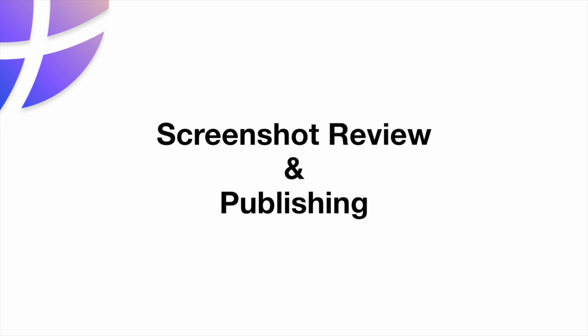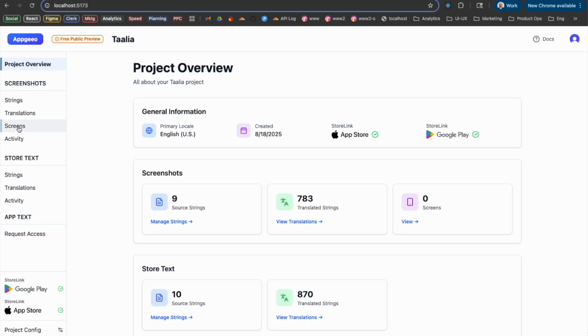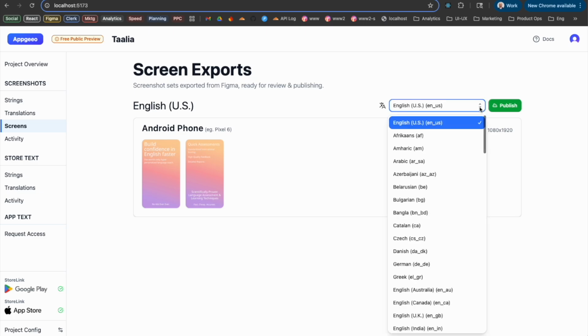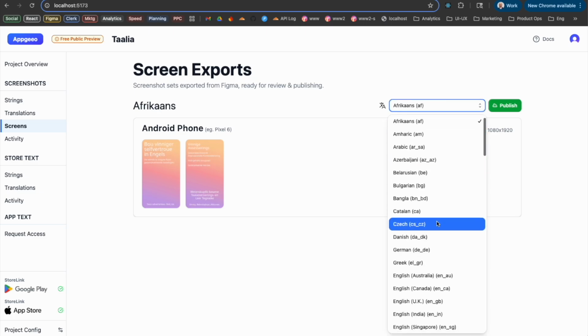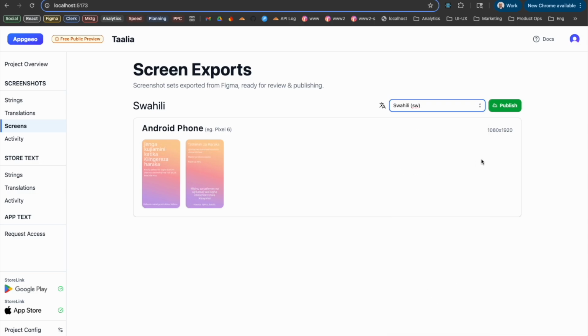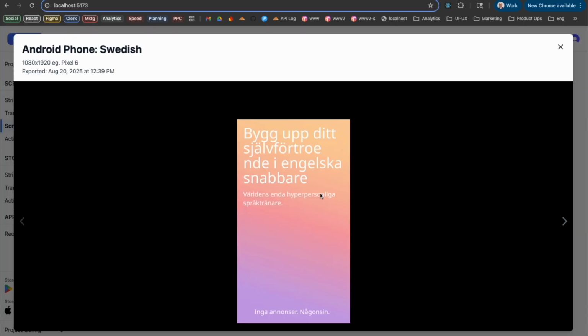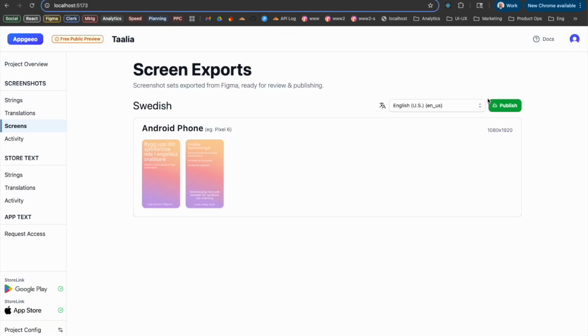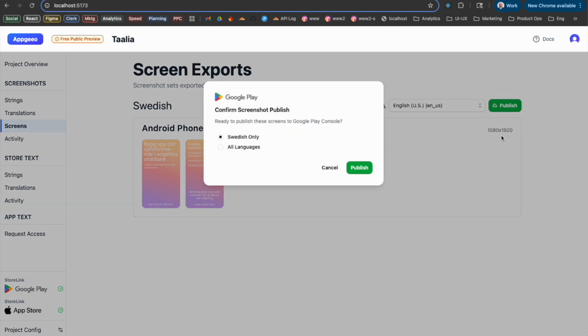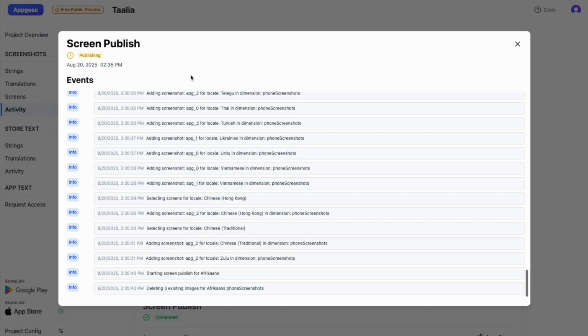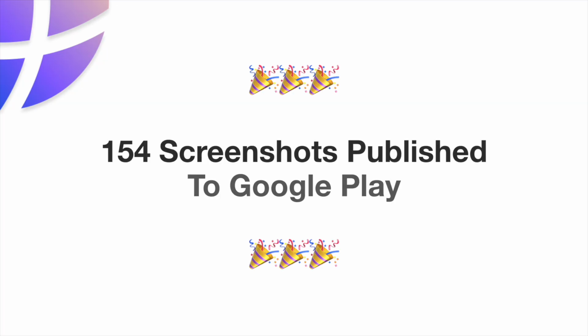Now we can switch over to Appgeeo and have a look at the exported screenshots. In the Screens area, we can spot check a few languages until we're satisfied that the exports were successful. Once satisfied, we'll kick off the publishing process. Because we only exported one screen size from Figma, we'll only be publishing those Android phone size screens via our Google Play connection. Okay, now the export is running. 154 screens have been published to Google Play successfully. That's the second superpower of Appgeeo demonstrated.